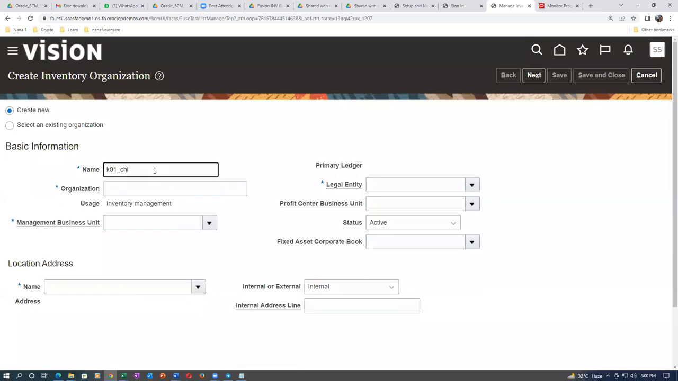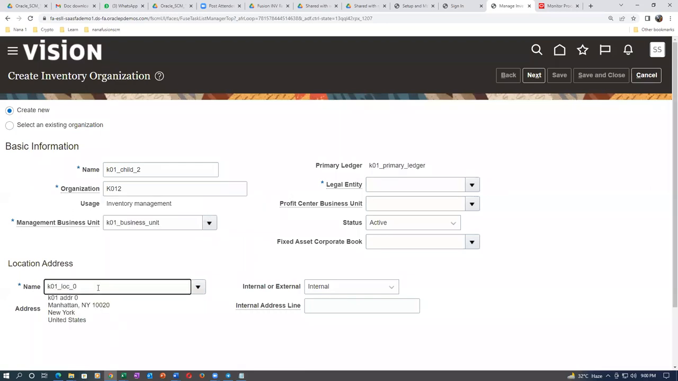K01_child_2. Now find child. See the child, child_2. Go there. It's a capital K01. Yes, this is what K01, and then give a tap. And then I won't change it to 2 now.